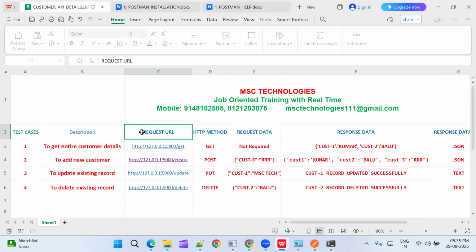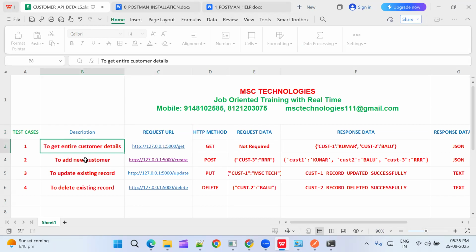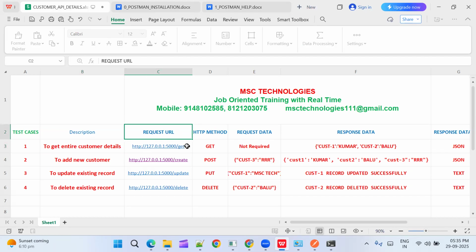As a tester, what do you need to do? You just have to validate whether these APIs are working properly or not. They only provide all the API details. Now, this is the API to get the entire customer details. If you want to get any customer details, this is the URL you have to use. What is the method? They also provide it. We have to use the Get method.